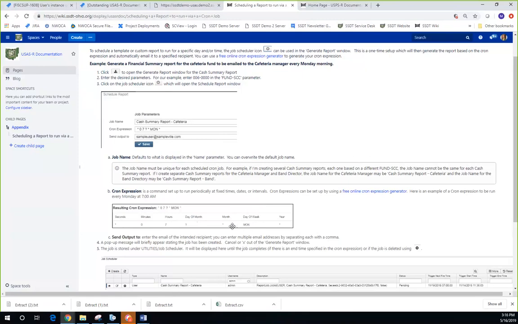I don't have a specific month. I just want it to run every Monday, and obviously I don't have a specific year. So I'm selecting these in this free cron job website, and then I can take that cron expression, because it formulates it up here, copy it and paste it into my job parameter.